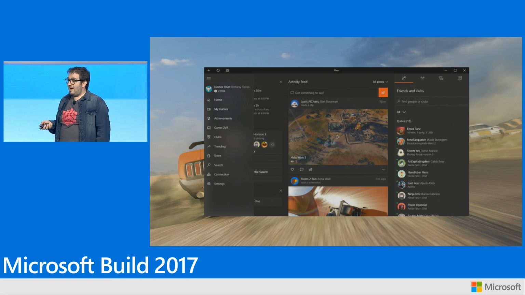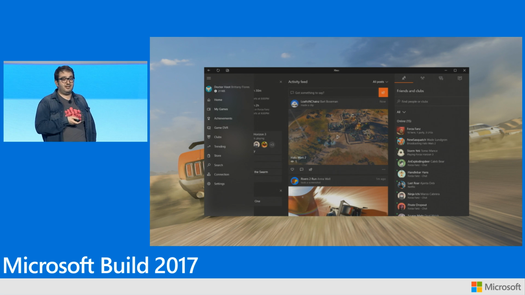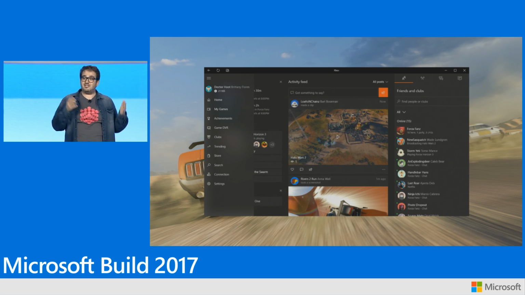This is another app, the Xbox app for PC. And so I want to thank them for letting us show this screenshot. It's also the first time this is being shown. And this is a great example of how Fluent design and acrylic material can help really sophisticated apps with lots of panes of content to them.